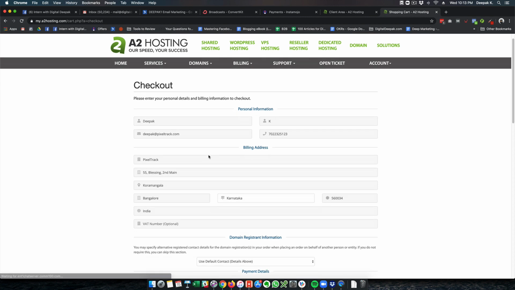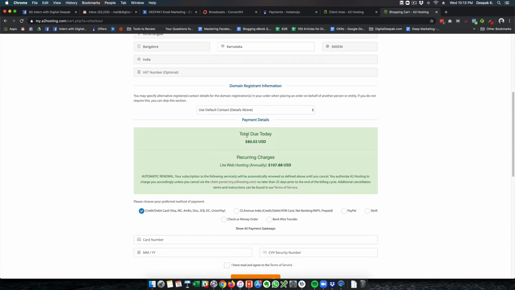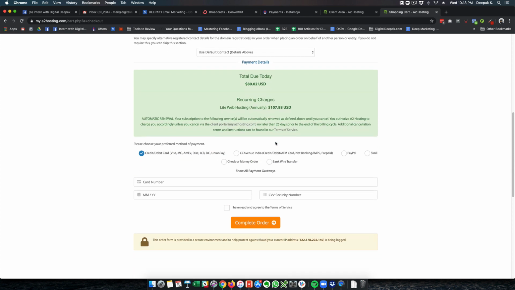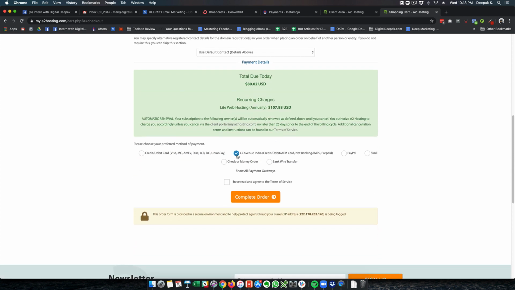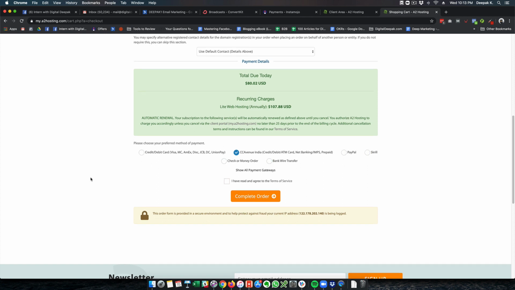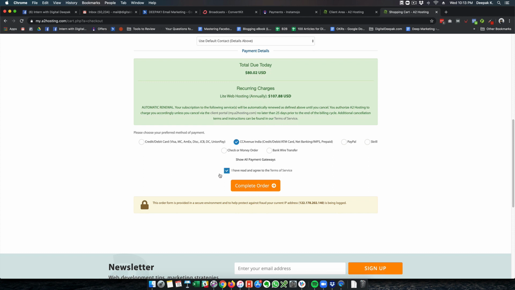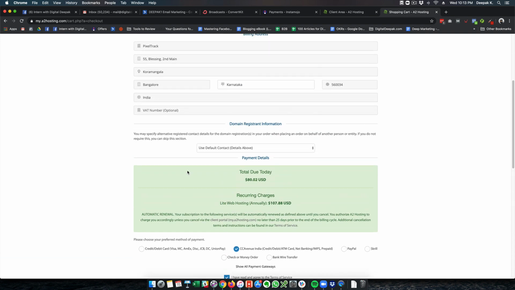Here you should enter all your details, and you can see what is the total due. Go ahead and pay via CC Avenue, check or money order, bank wire, PayPal, Skrill, credit card or debit card. A bunch of different payment options are there. Select I have read the terms of service and click on complete order. Once you do this, your account will be ready.